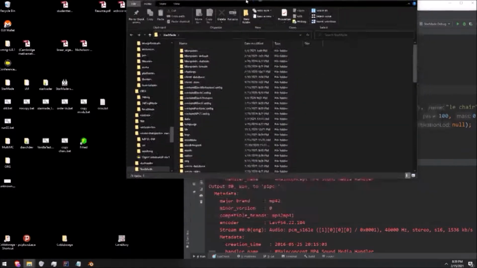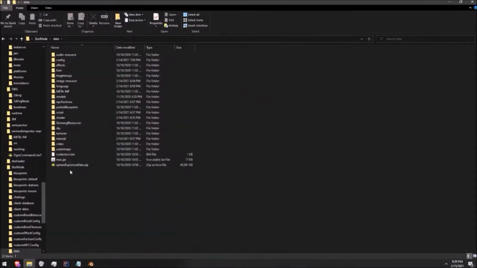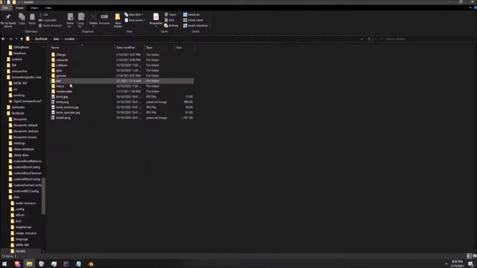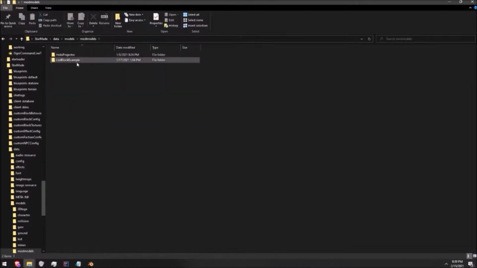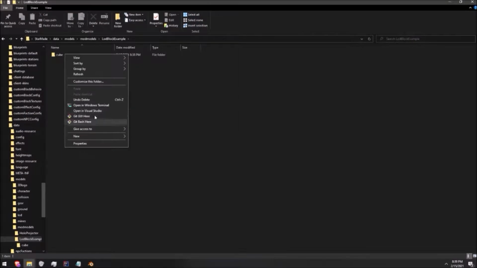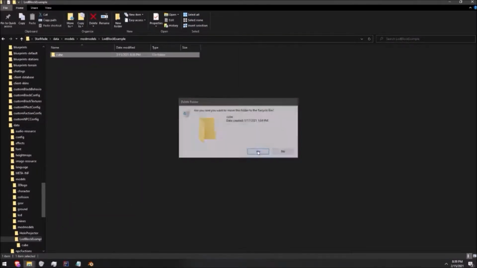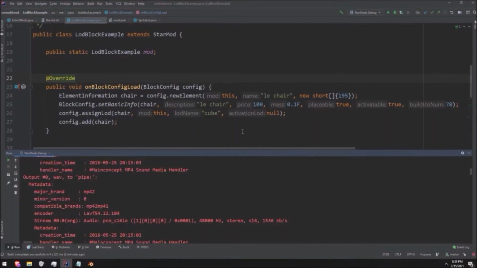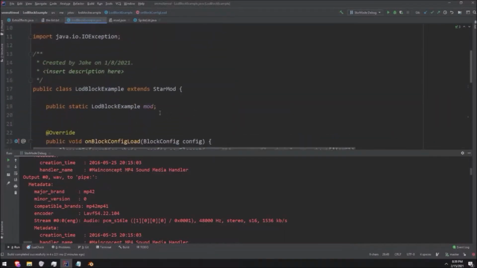So I think to fix that, you can just go into StarMade data, wherever it is, models, mod models. Yeah, here it is, LoD Block example, cube. And for some reason, it named it cube, when it should have named it Epic Slope. Hang on a second. In the future, I'll make it check the hashes of the zip and make sure that it's actually extracted correctly, so hopefully you don't need to delete it. But yeah, let's change our LoD name to Epic Slope, because I had previously made something called cube, and that was conflicting with it.